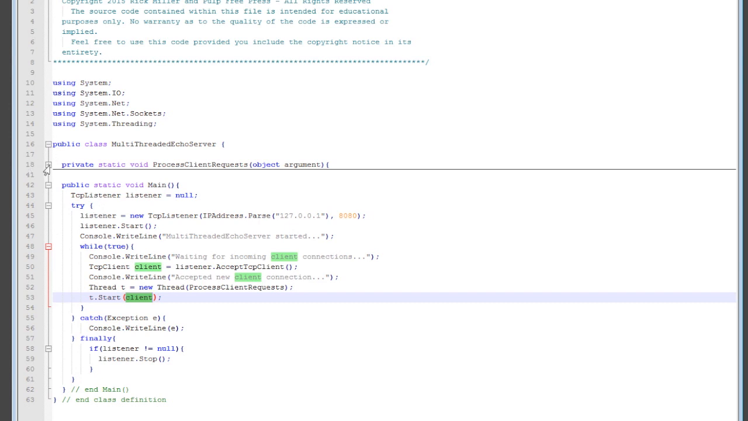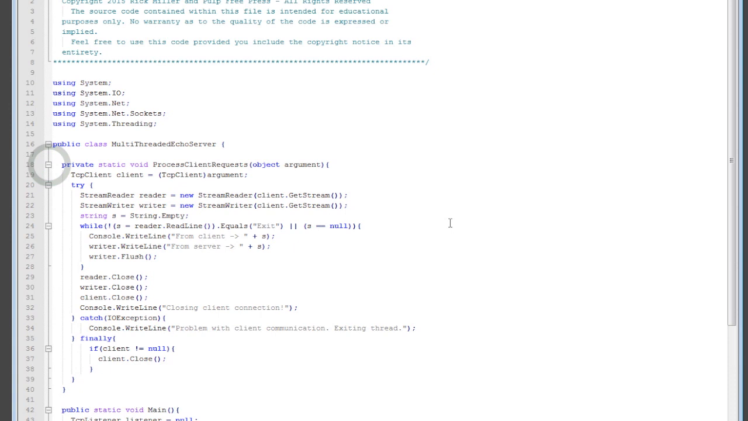Now let's jump up here to line 18 and expand the ProcessClientRequests method. We know we're passing in an instance of TcpClient. So the first thing I'm doing is casting the argument, which is just a simple object, to TcpClient, and assigning it to my client reference. Then I'm going to use the client.GetStream method to create a reader and a writer. We've seen that in the previous example: StreamReader, StreamWriter. The StreamReader and StreamWriter classes, again, are found in your System.IO namespace.